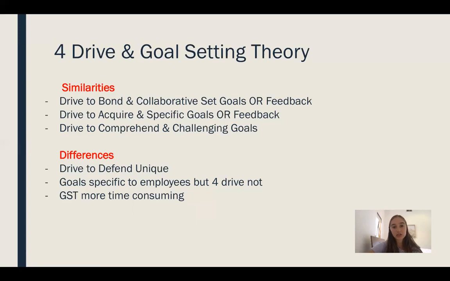Another similarity is the drive to acquire, and that's closest to specific goals, because with the drive to acquire, the employee is motivated by the achievement, which is similar to the specific goal. As employees achieve the goal and work hard to overcome the challenges, and achieve that specific goal they've been working towards, they're going to have a lot of praise and recognition associated with that. So it's very similar to the drive to acquire.